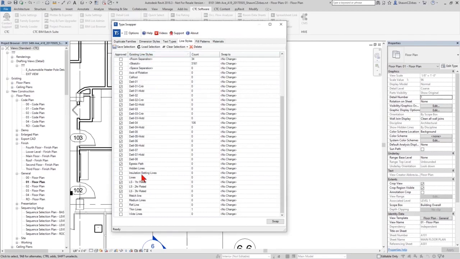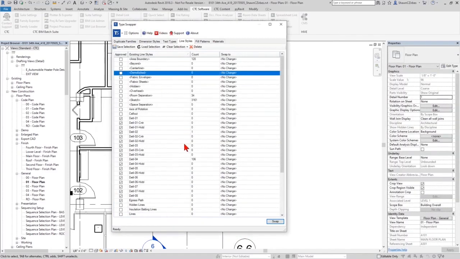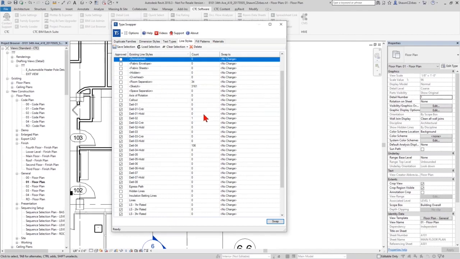Now, some of these here are still hanging out that I might not have quote-unquote approved, but they might be built-in line styles, like thin lines. I don't actually want to use that. That belongs on, I think, detail 02, so I'm going to swap that guy out. But, I mean, you can quickly go through and fix this stuff real simply in your project. Fill patterns, materials, dim styles.